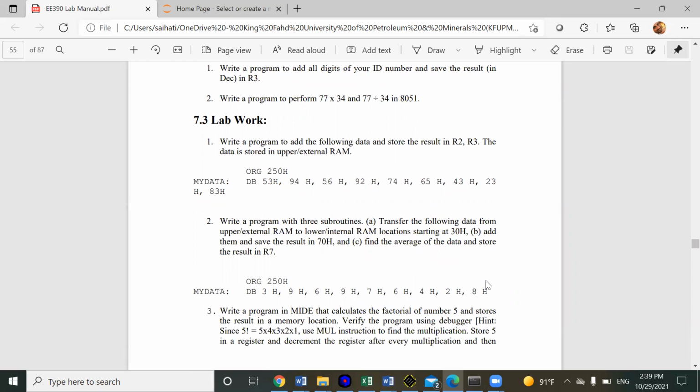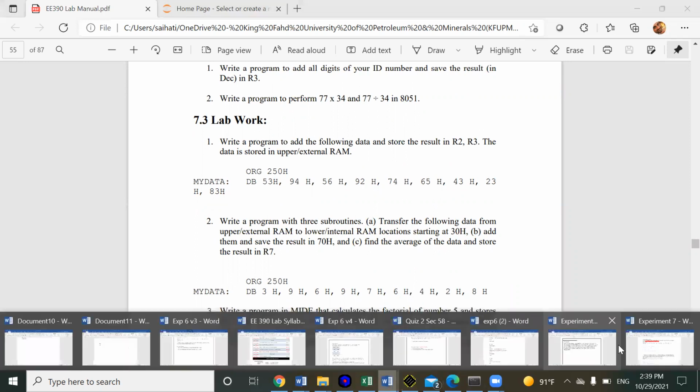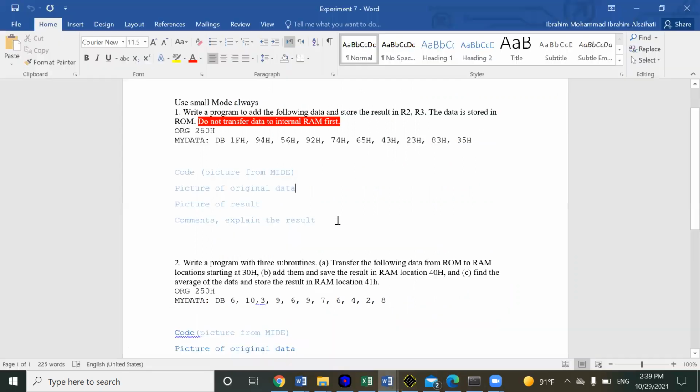Every section will have its own report. So just to give you an idea, this is experiment 7 that I have done before. Not this one, maybe a similar one, where we have some numbers and we need to add them. Now I'm telling you here that you need to put the higher byte in R2 and the lower byte in R3.